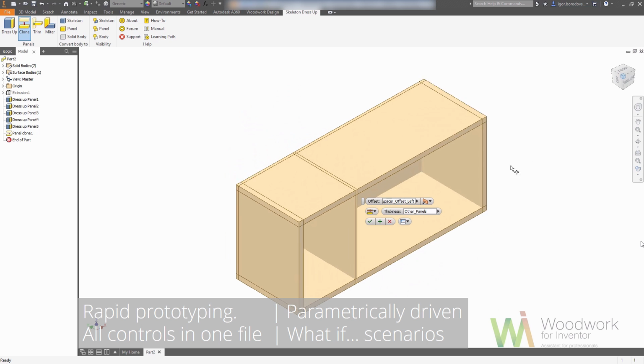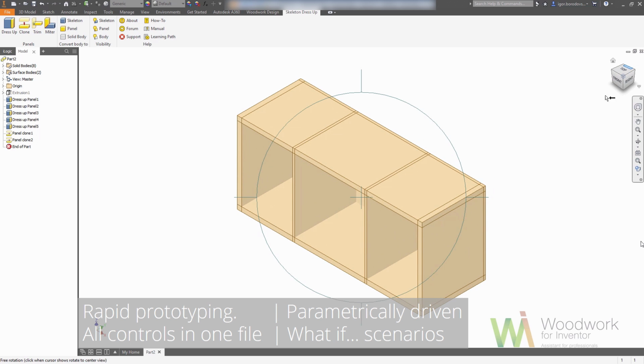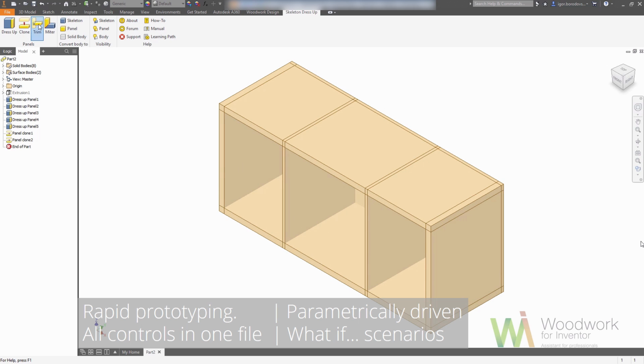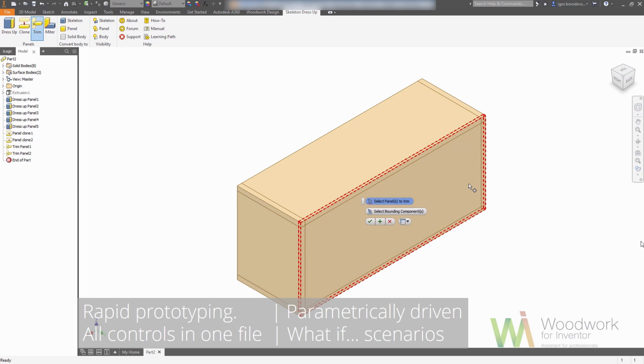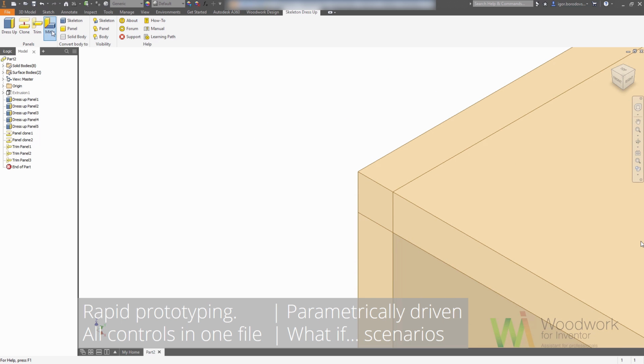So we put one separator, the other one, and as you can see, there is the problem because those panels are intersecting. Now it's time to do something with them, and we are using the trim command. We can just select the panels that need to be trimmed, and if there is nothing selected, all around, it will be trimmed by the rest of the panels, which is also the new feature of Woodwork version 8.